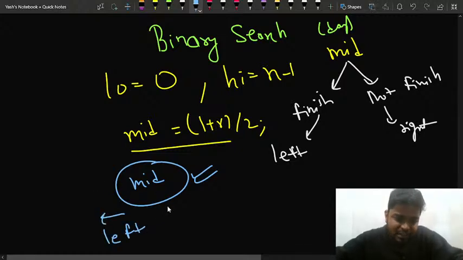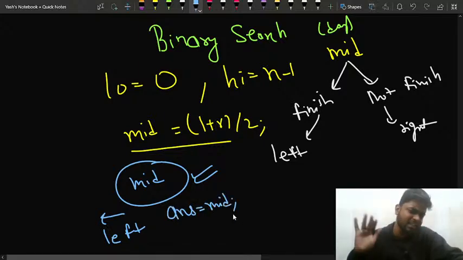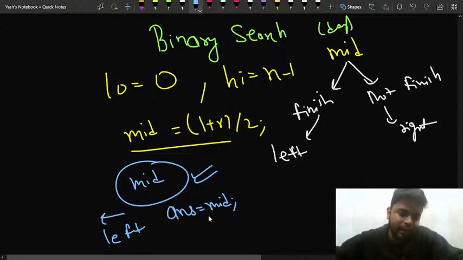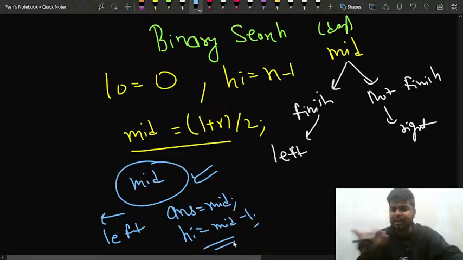So that means my current answer is equal to mid. The minimum number of days, currently I can give it at mid, but I'll try to find in the left side as well. So I'll say that my high is equal to mid minus 1. Why mid minus 1? Because I'll try to check in the range.